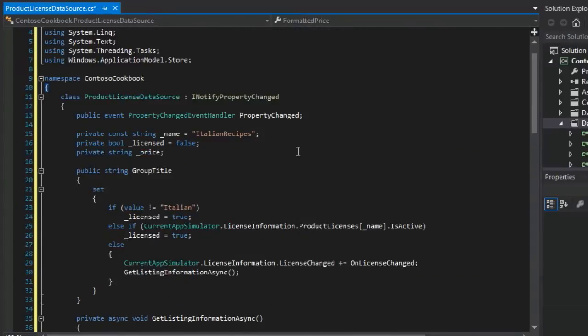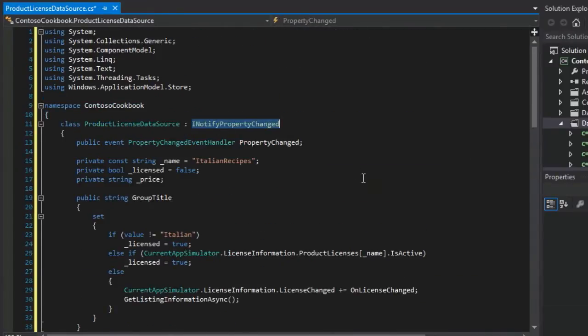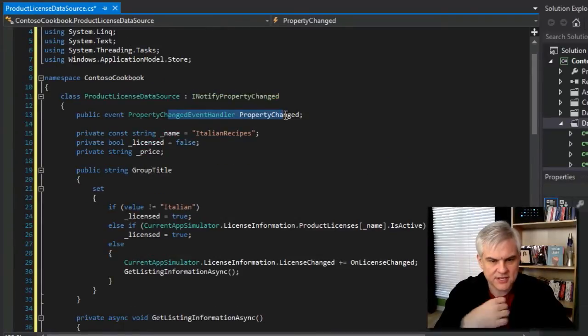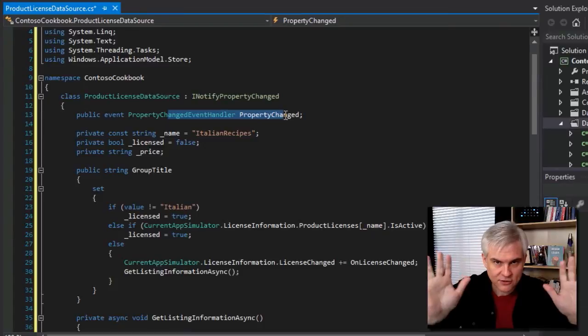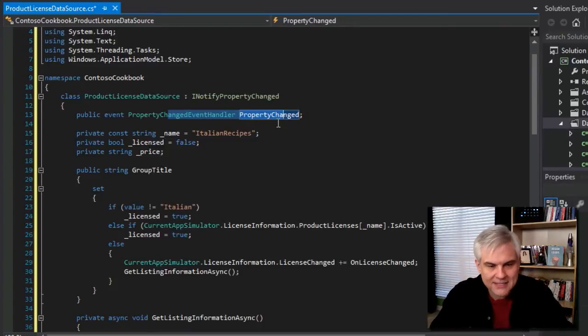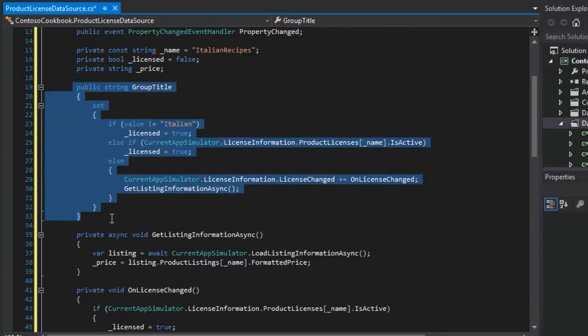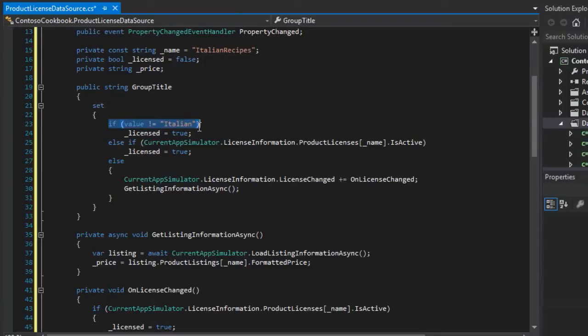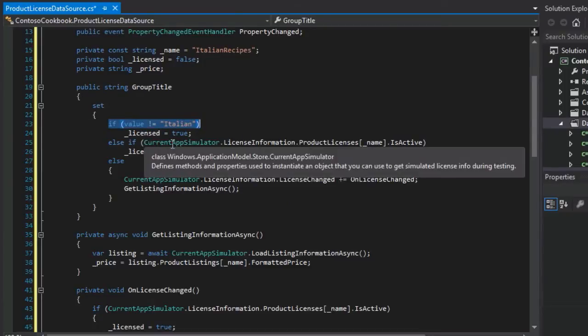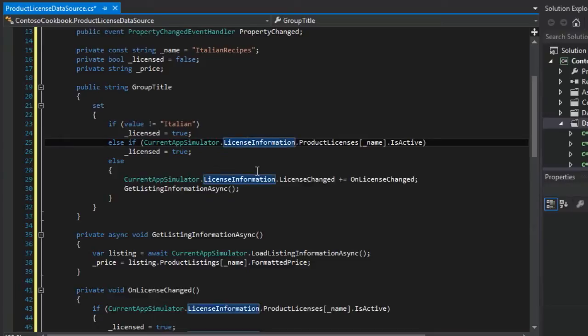Just take a quick peruse around. There's our INotifyPropertyChanged. It's going to say, I changed. Update me on your UI if you're looking at me, if you're binding to me, okay? Notice here that it does have this property, group title, that'll come into play. And here we're checking if the group title is Italian, then we want to check the licensing information from the current app simulator. If it's not Italian, then we're going to go ahead and set license equals true.